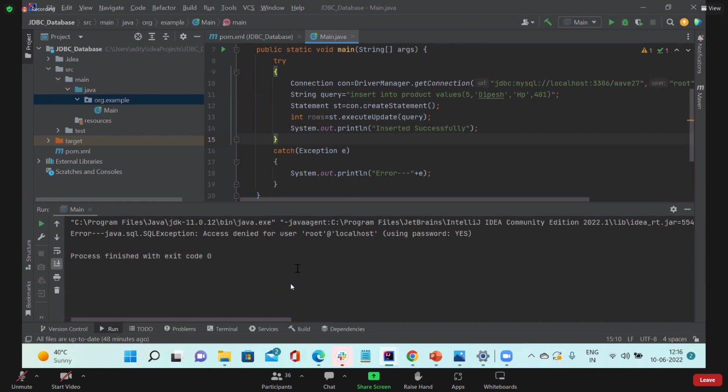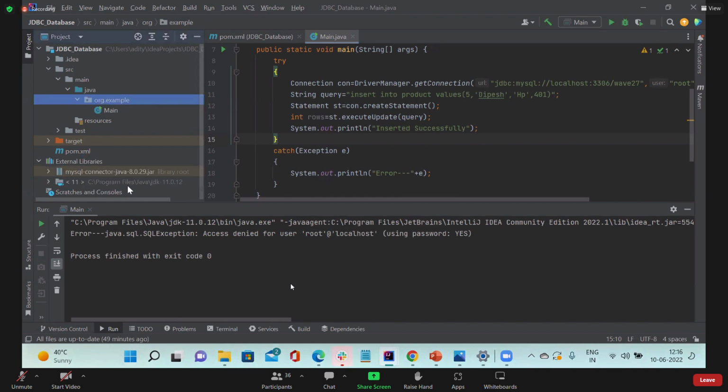One thing is, can you expand this external library? I want all of you to use 8th version of MySQL. If you use a lower version, it will not accept. Can you scroll to the right side?